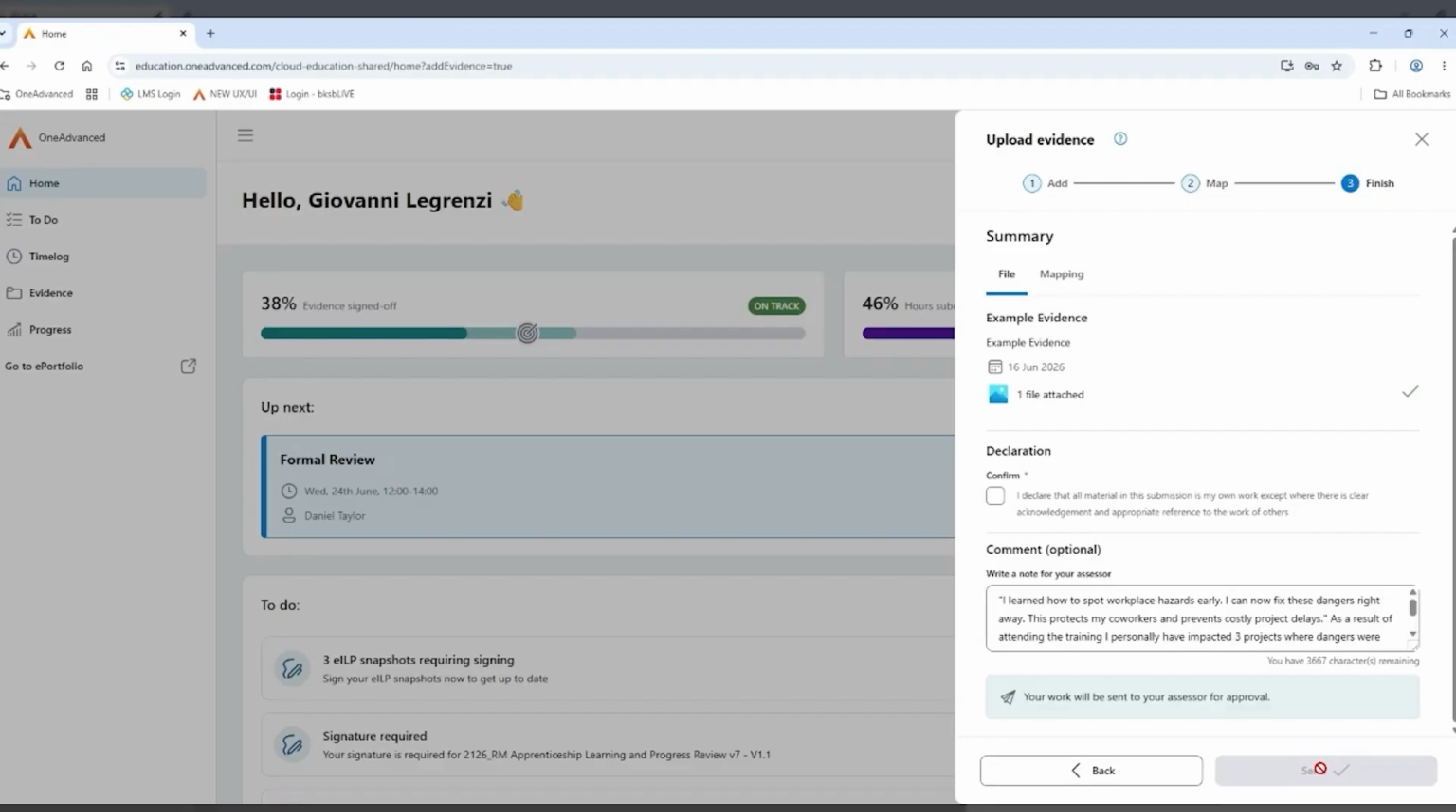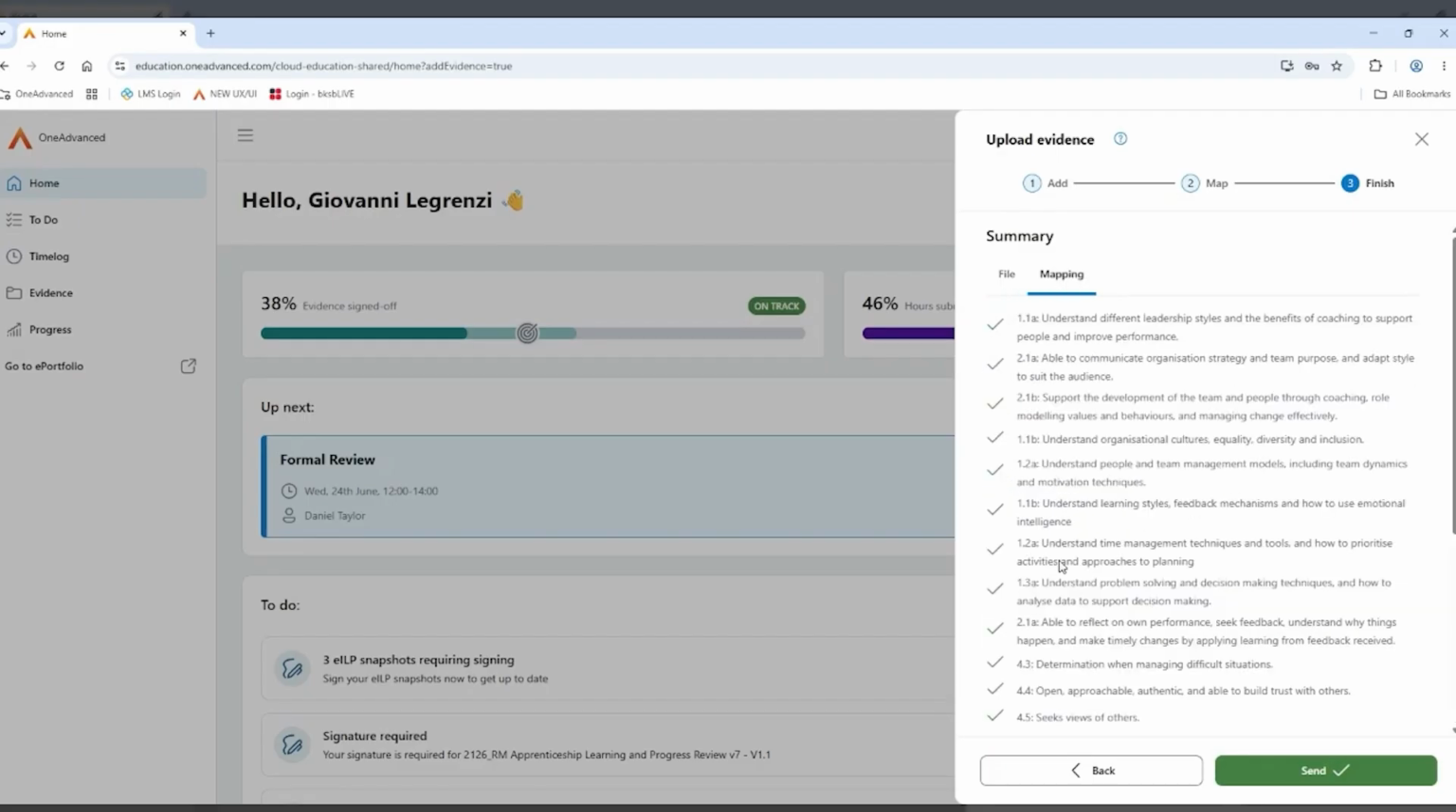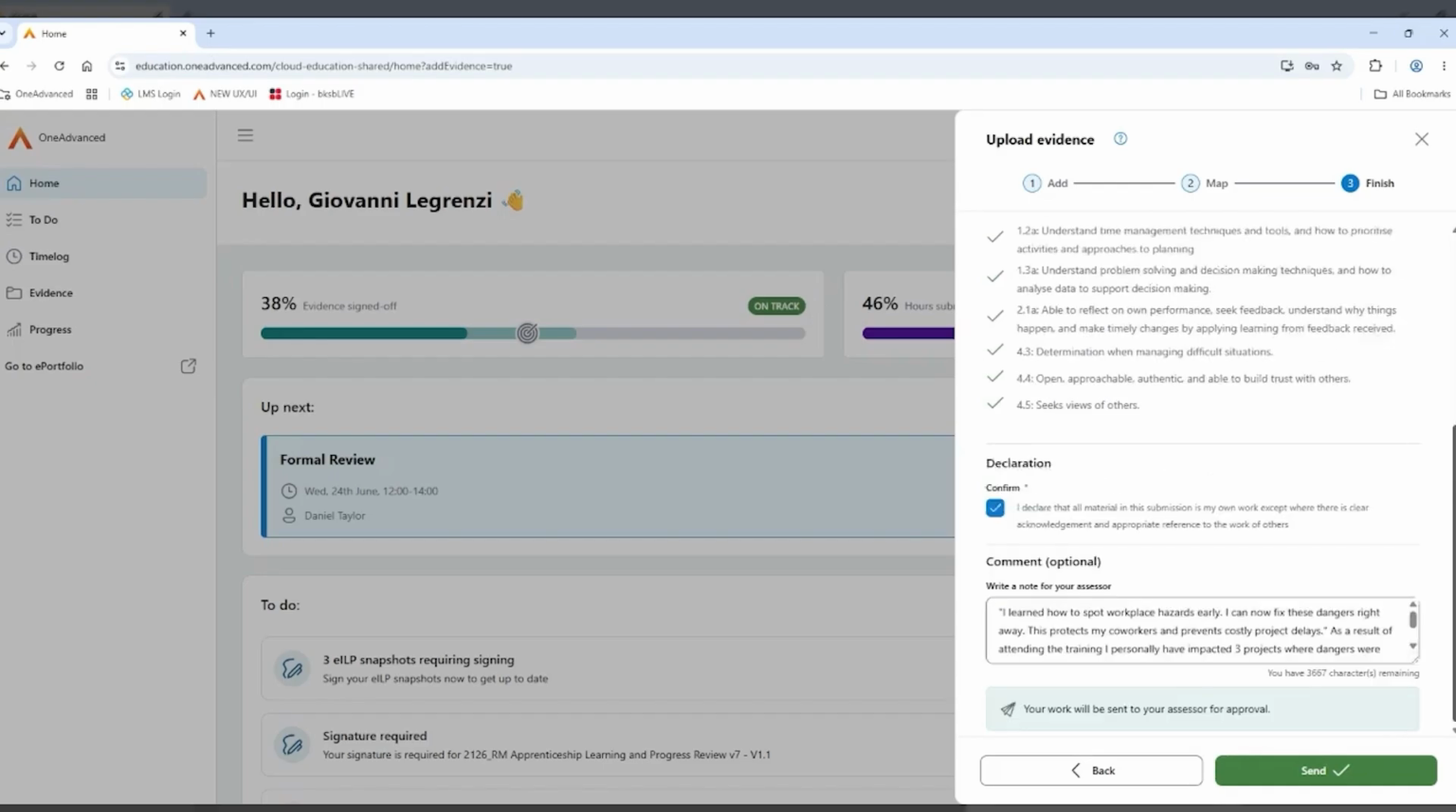The final stage is to confirm and send this evidence. This is done in a final summary. The first tab provides an overview of the evidence file and the learner declaration, as well as the off-the-job comments. The second tab shows the suggested mappings that have been added.